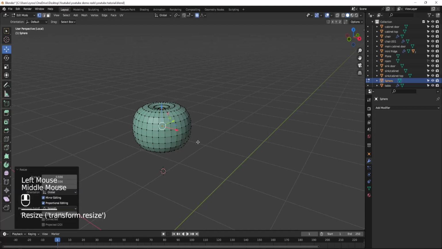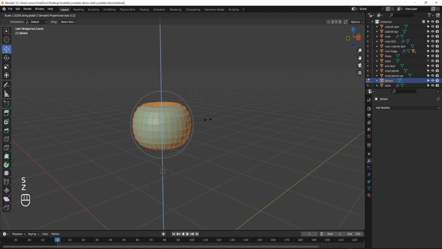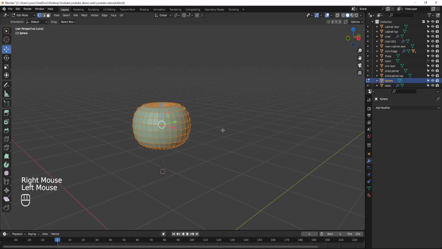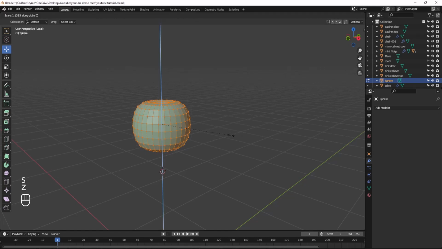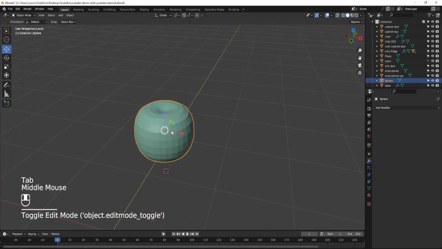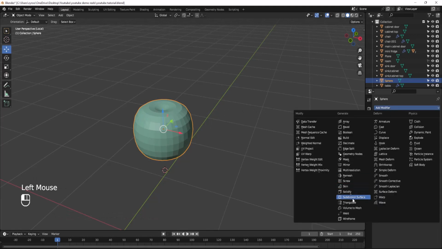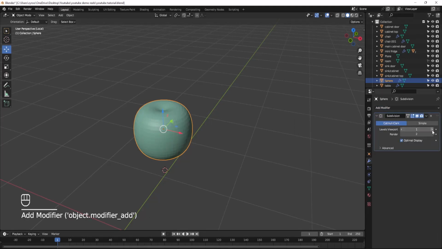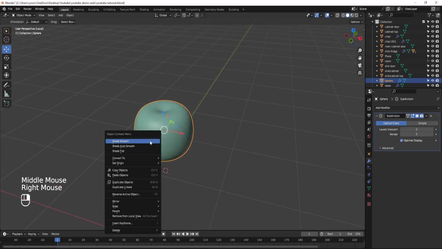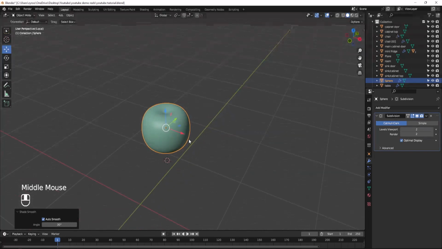Then press A to select all, scale on the Z. So let me turn it off right here. Scale on the Z axis like so. Create my apple. I will tab out of the edit mode, add a subdivision modifier, bring it to two, then right click and shade smooth. So this is our apple.